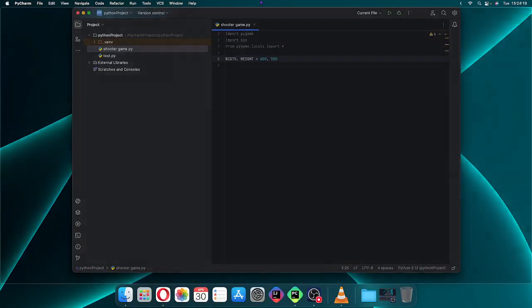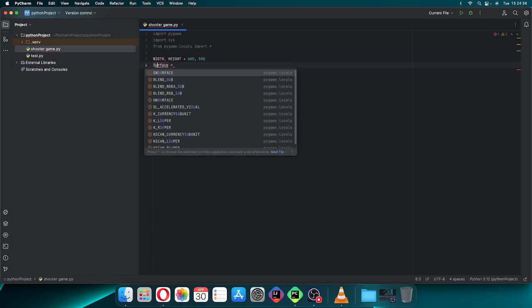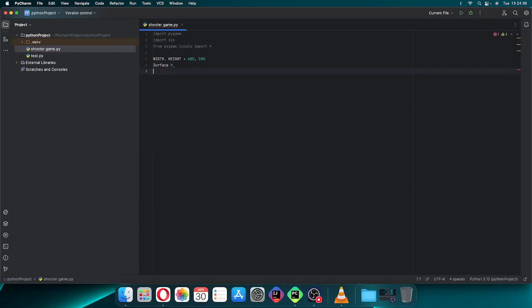So now I'm going to maximize this. Our width and height we have written. Now we will make our surface, meaning our window face. Surface is equal to, I'm going to write this as capital S because I just like to write it as capital S.